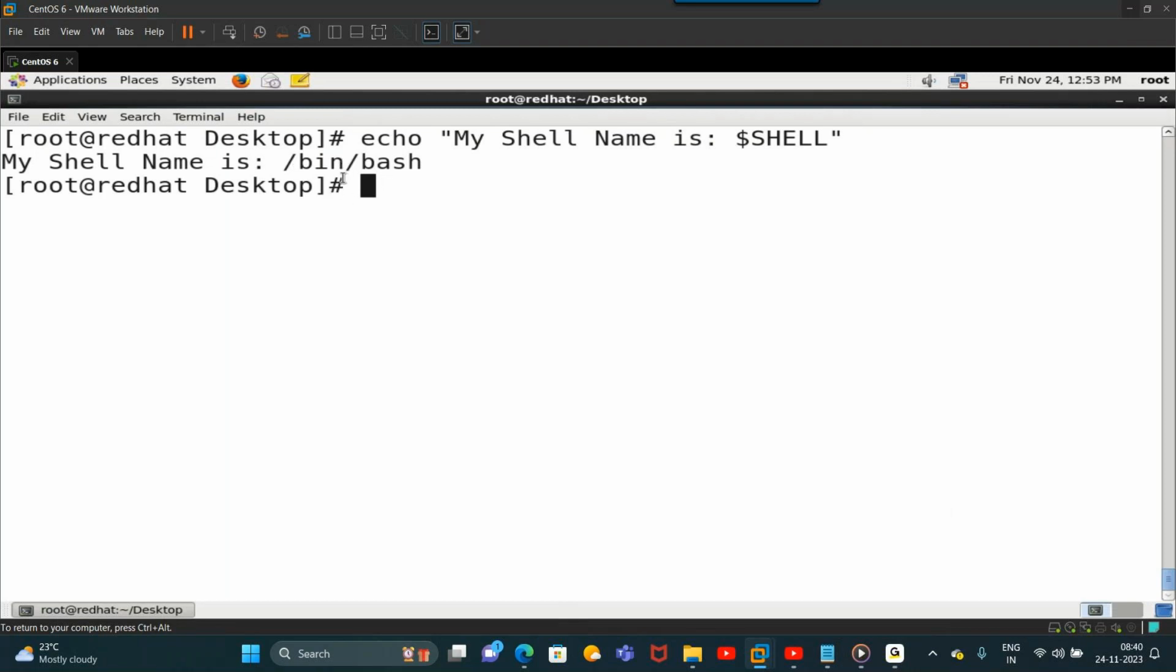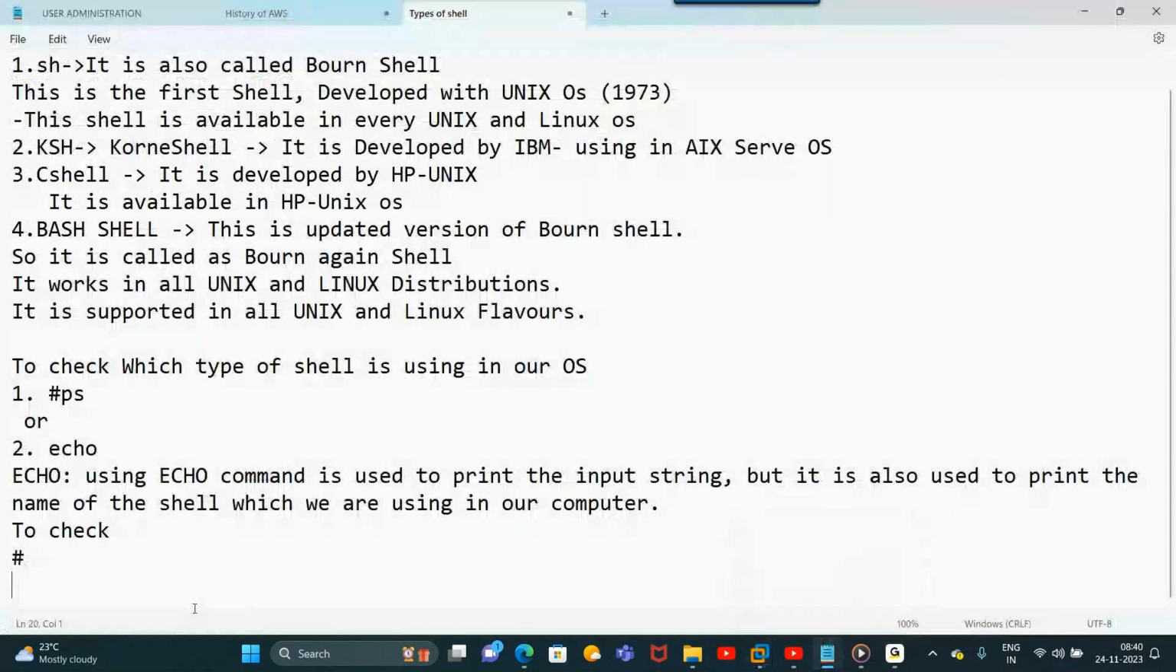We are using /bin/bash shell. By default, our system is supporting /bin/bash shell. To check, how to check: echo space double quote my shell name is. Whether it is small letter or capital letter, no problem. Now here, shift colon space dollar SHELL double quote. So it will show which type of shell we are using.